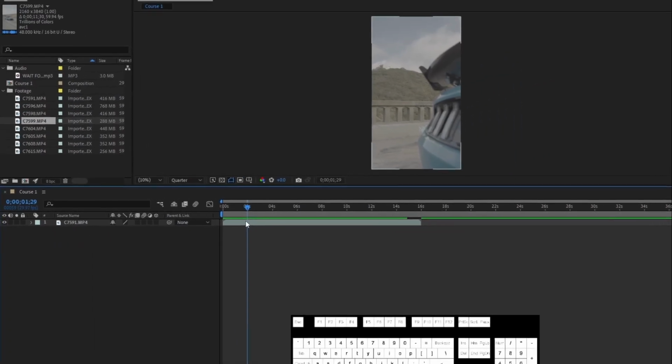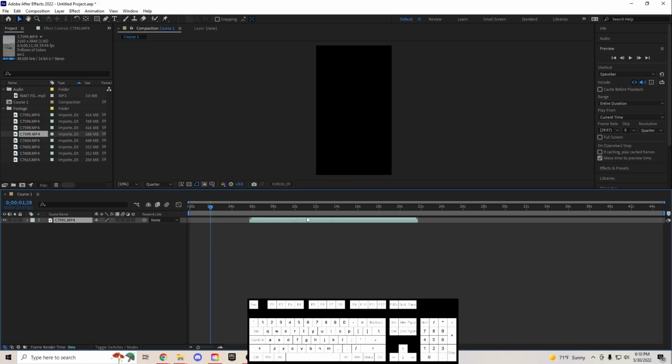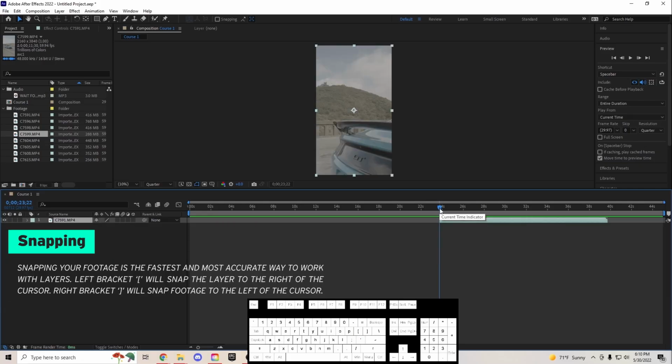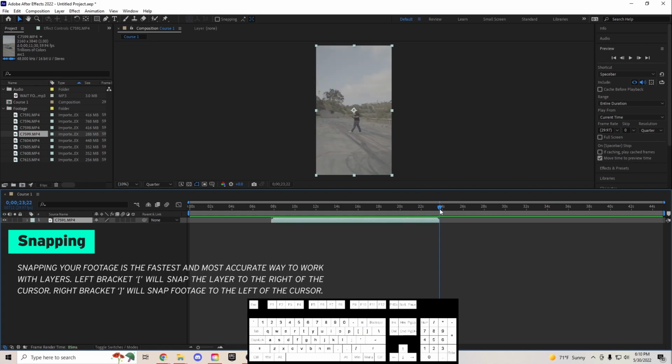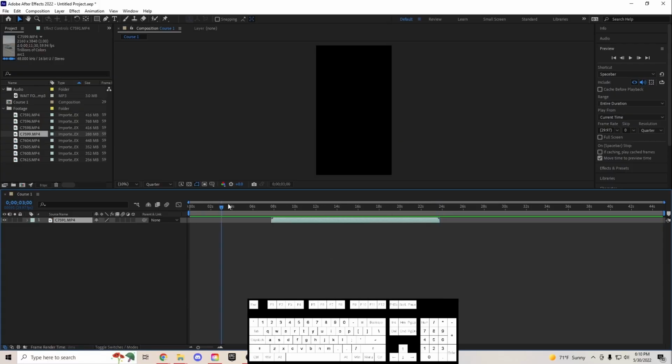Now that you know the basics of composition work, let's practice trimming, snapping, and splitting. To work with your footage, all you're going to do is click on it and it's active. You can drag it around like this, or you can snap it by pressing the left bracket or the right bracket. Left bracket will snap your footage to the right of the cursor, right bracket will snap your footage to the left of the cursor. As for the cursor, all you have to do is click up here on the timeline and you can drag it around.